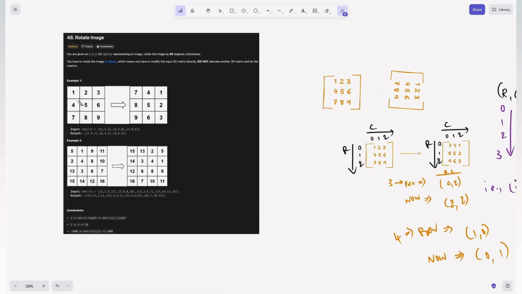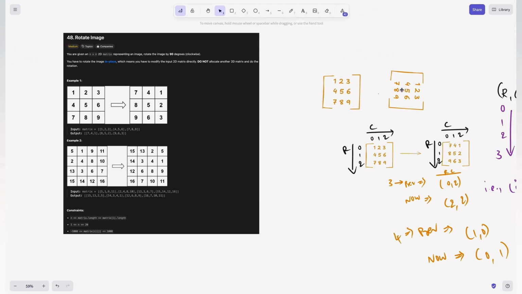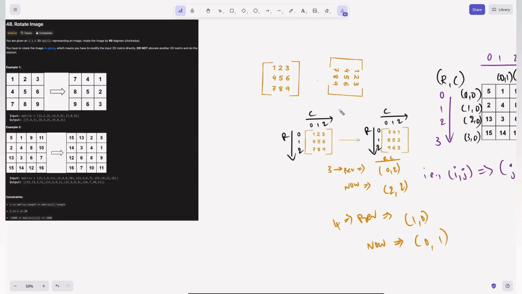So basically, the first example is given as 1, 2, 3, 4, 5, 6, 7, 8, 9. This turns into 7, 4, 1, 8, 5, 2, 9, 6, 3. So how did we achieve this transformation? If you see this matrix, this is the given one. We just rotated it 90 degrees in the clockwise direction. For example, I'll just do it in front of you here. If we have this and I just rotate it 90 degrees clockwise, that's how we got this one. We just put this in a proper format, 7, 4, 1, 8, 5, 2, 9, 6, 3, instead of these rotated numbers.